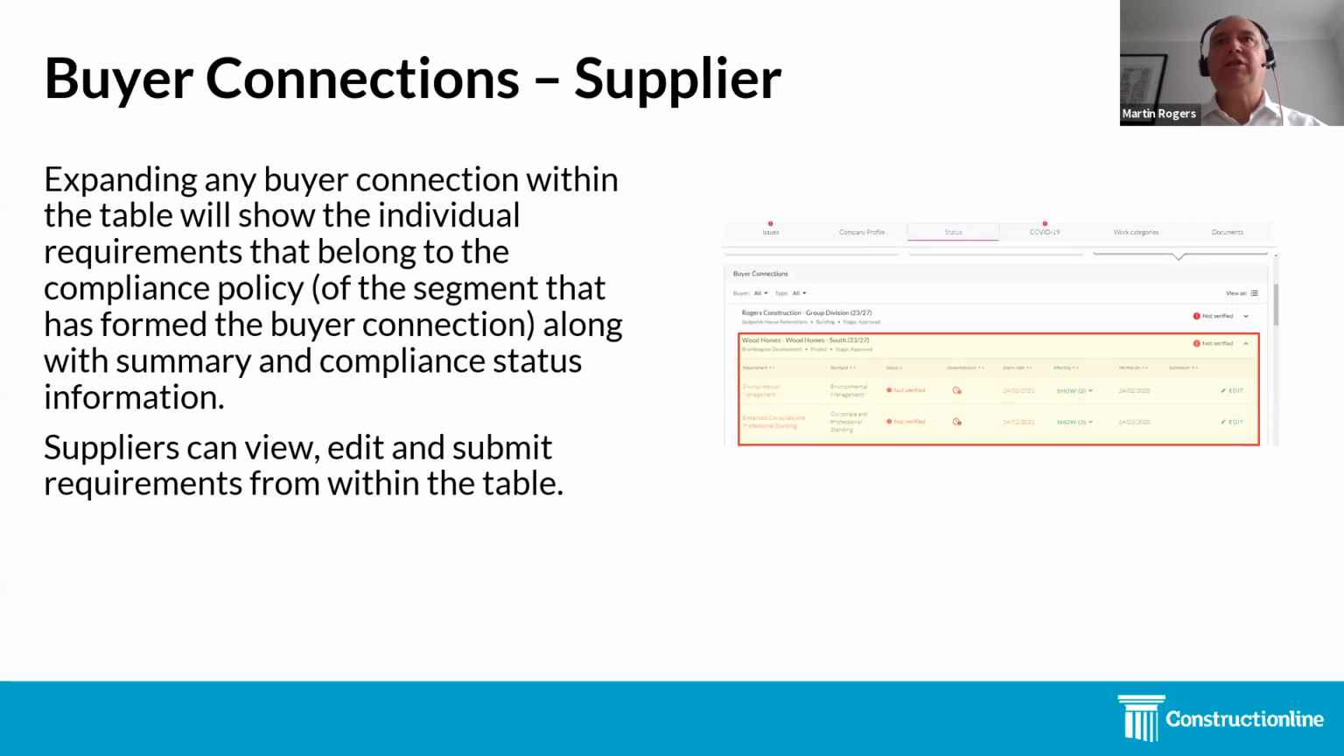When they expand one of those connections within the table, they will then see the requirements that belong to that compliance policy. And again, it's the compliance policy of the segment that was formed by the buyer connection. And again, they'll see the requirements and also the status information.